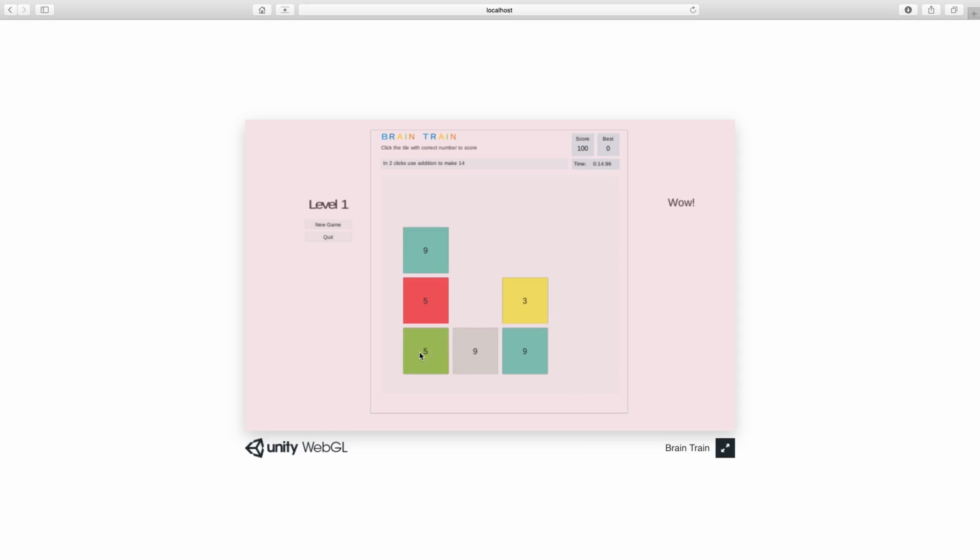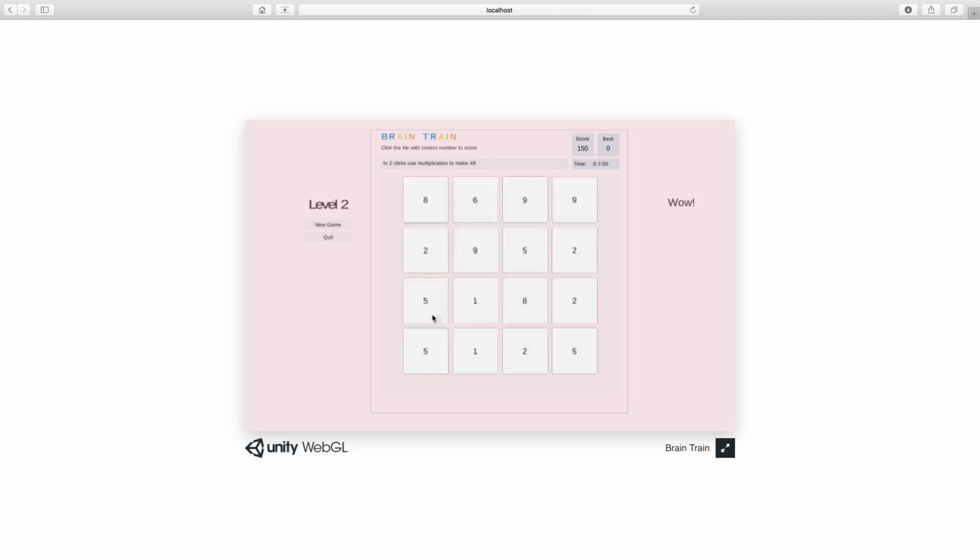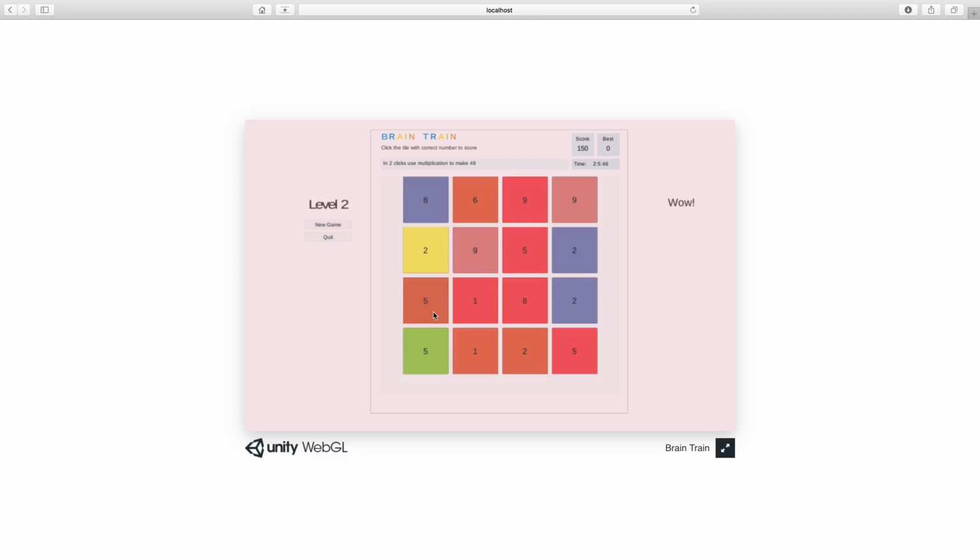So, if I had to guess, they are just picking a pair, making a sum from it, and then asking you to find that exact pair. Essentially, yeah. I think they have more complicated things like multiplication and division later on. But we'll find out. The other way. Oh, yes, there's little motivational hints on the right. There we go. In two clicks, use multiplication to make 48.